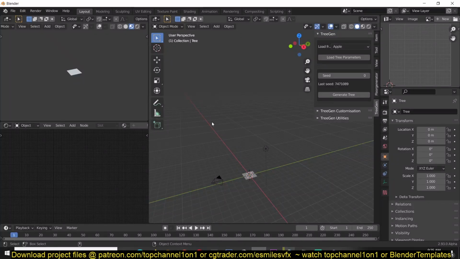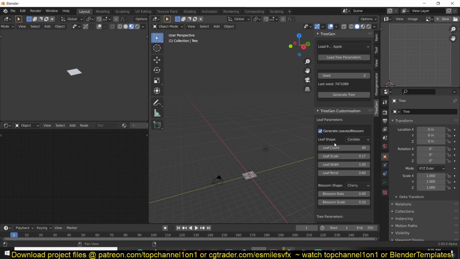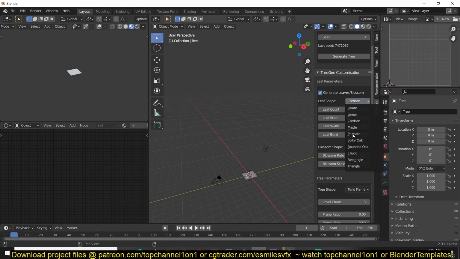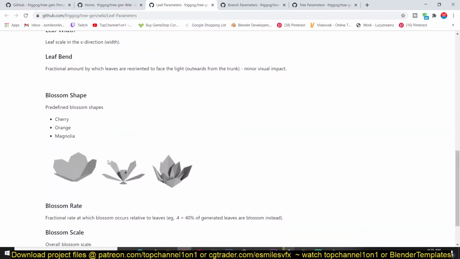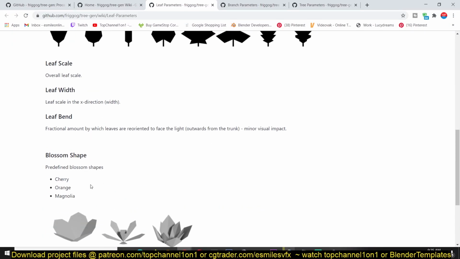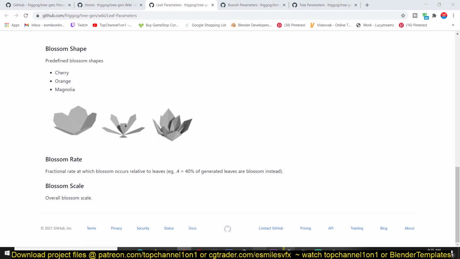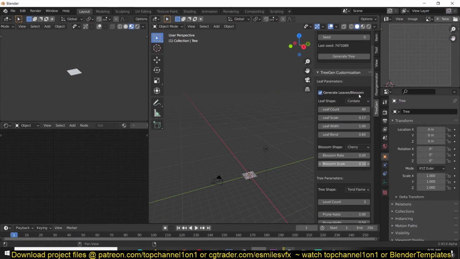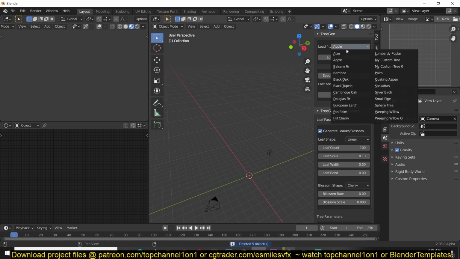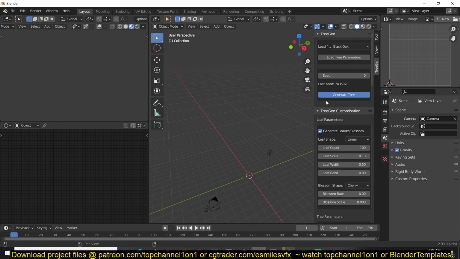And I find that list under Customization, Leaf Shape. I also have this blossom spawning, so how these leaves are going to spawn. You can see I have a different spawning. I have a list of different presets to choose from. Again, you have apple, oak tree, black oak, and different settings.